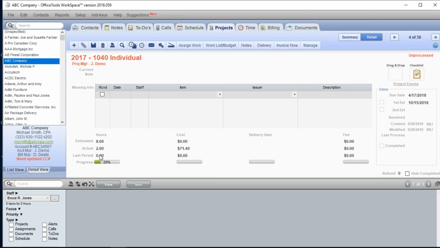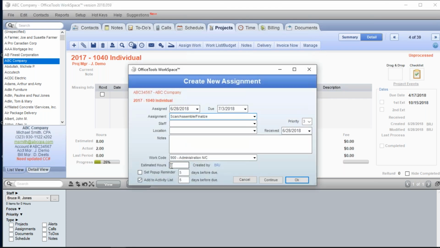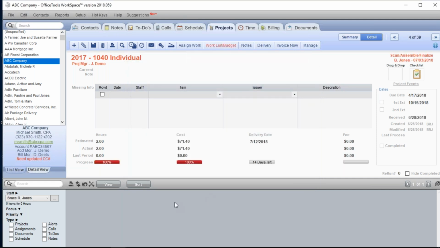So now let's talk about assigning things out by assignment. We kind of talked a little bit about doing this assigned work. So if you guys, again, are familiar with projects, you know how this works. Let's just say we go ahead and pop in 2 hours as our estimate for scan and assemble. And I'm going to assign this to the fake staff member, Bruce Jones. So when I do that and I click OK, you'll notice that something happens here.